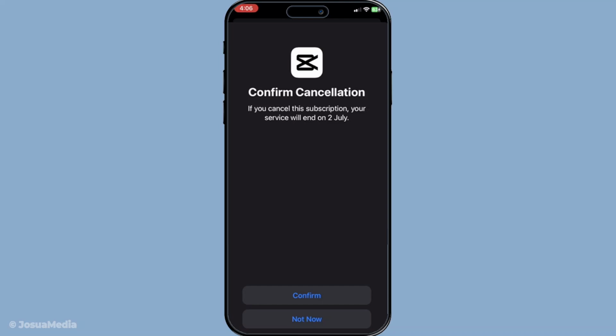That's all there is to it. By following these steps, you've successfully cancelled your Capcut Pro subscription. Whether you're scaling back on expenses, trying out a new app, or just taking a break from video editing, this guide should have made the process a breeze.